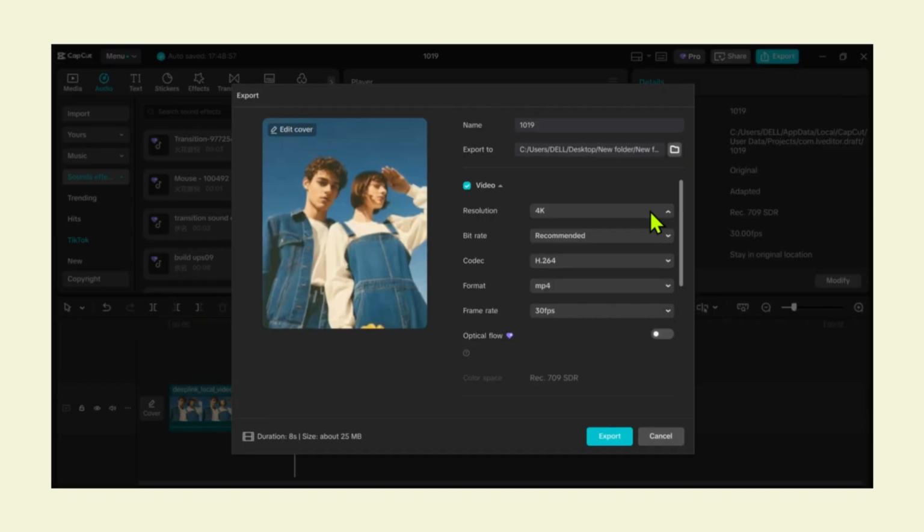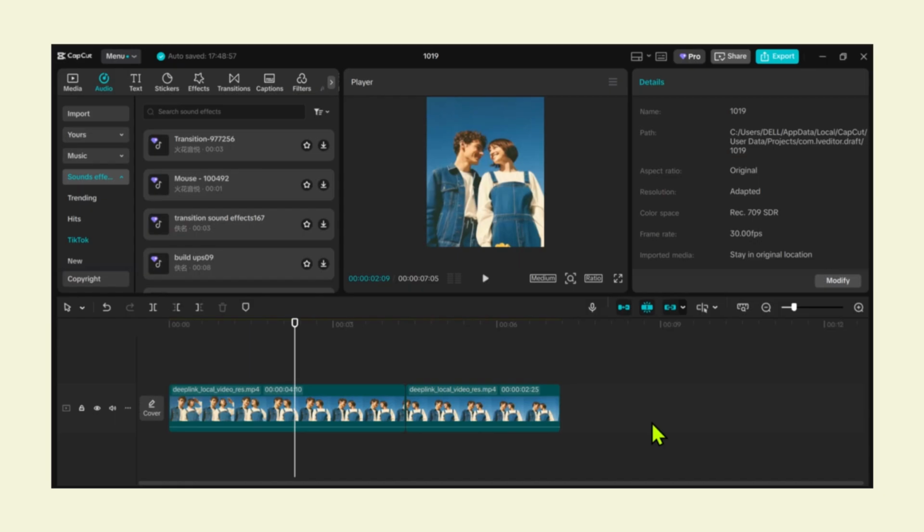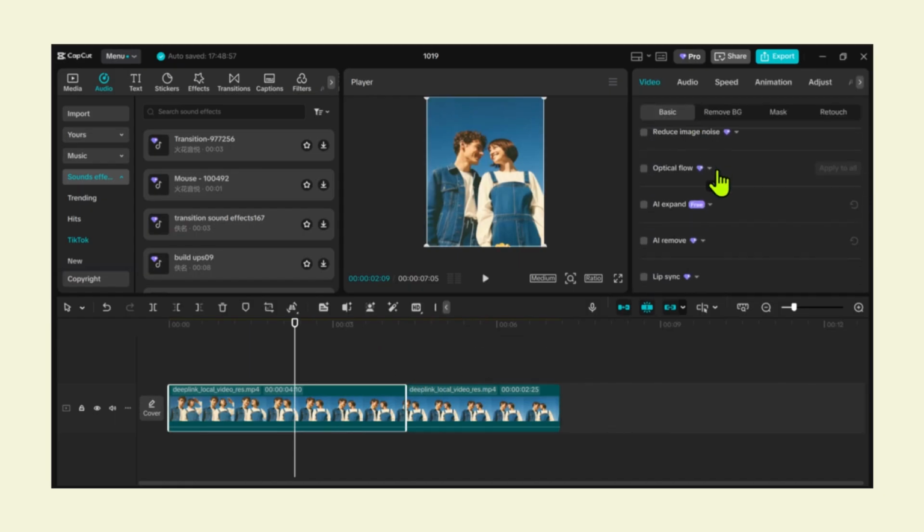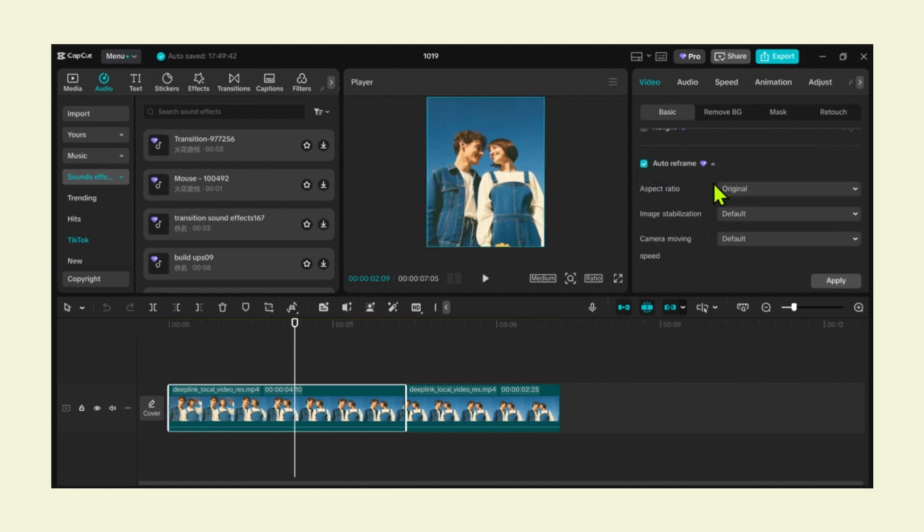Finally, CapCut Pro lets you export videos in higher quality, including 4K, which is awesome if you're making YouTube content or client work that needs that extra crispness. So yeah, the Pro version is really about saving time, getting access to premium visuals, and making your edits look more polished, but the real question is, is all that worth the price?